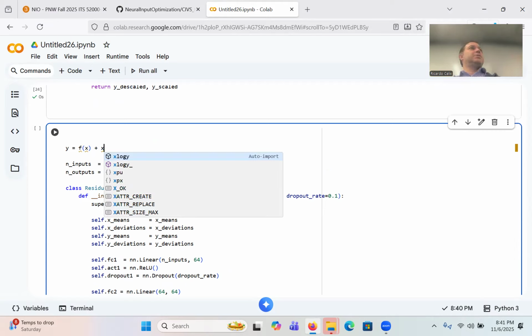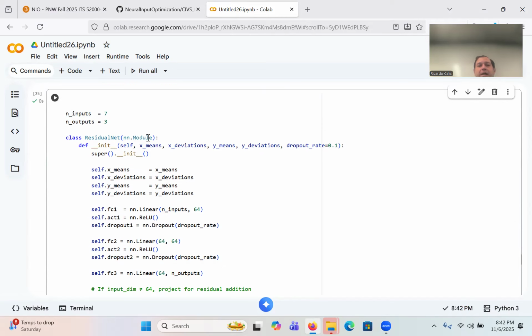Now, the key requirement for this to work is that if you're going to be adding these two things, the dimensions of this tensor need to match the dimensions of this tensor. So that's really the only trick that we need to worry about in this ResNet. So we're going to do that. I'm going to run it just so that it's already there. Same idea, 7 inputs, 3 outputs. The class is called residual net.